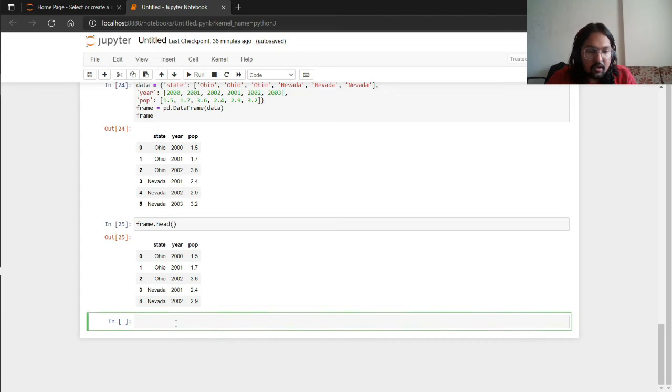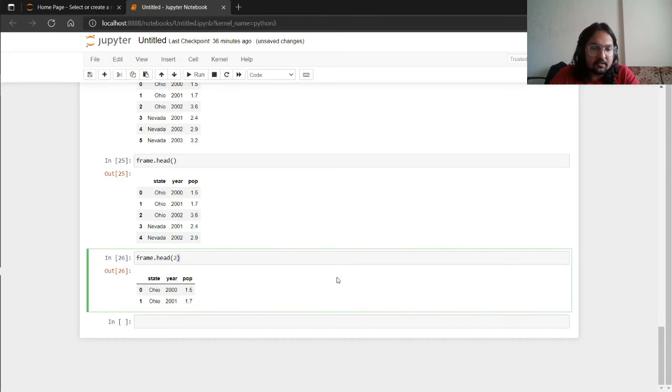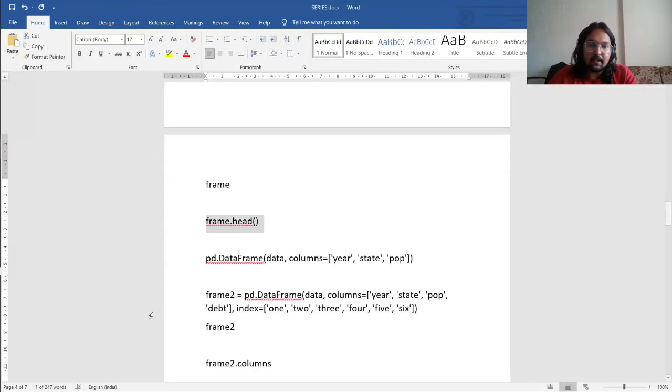Now what if I give only 2 and run it? In this case it will only give me the data present in the first 2 rows. So these 2 rows it will give me as output. The same can be done for 1, 2, 3, 4, and whatever number you desire.